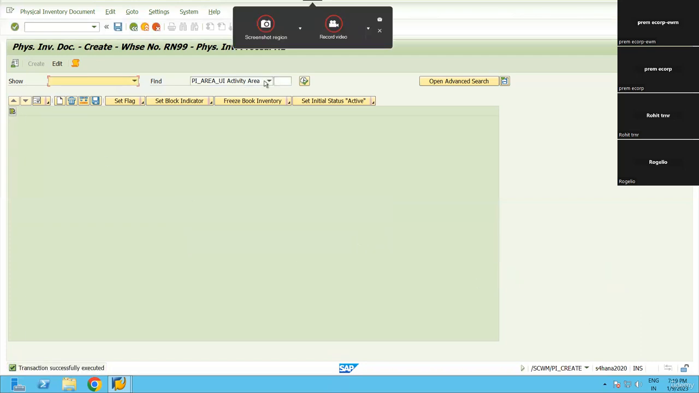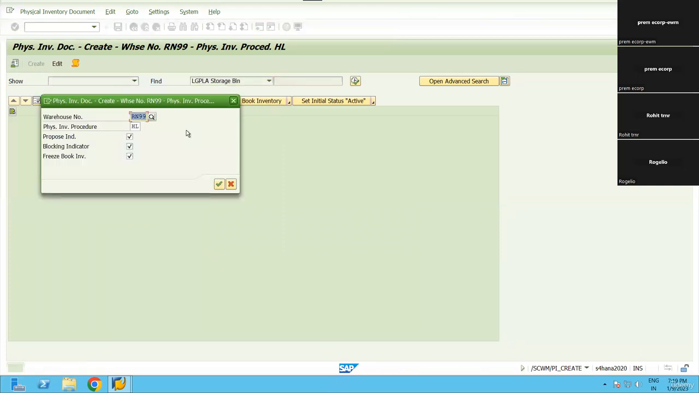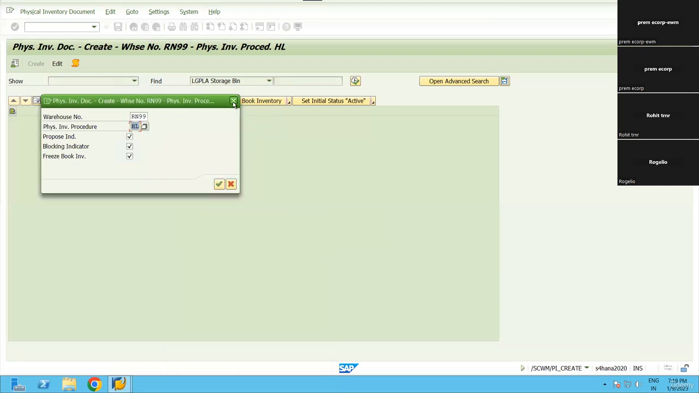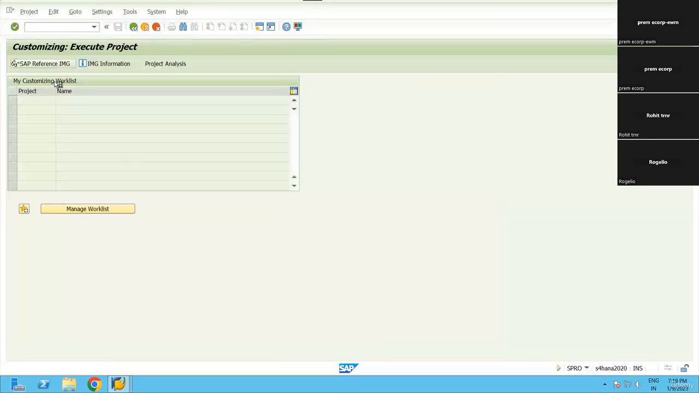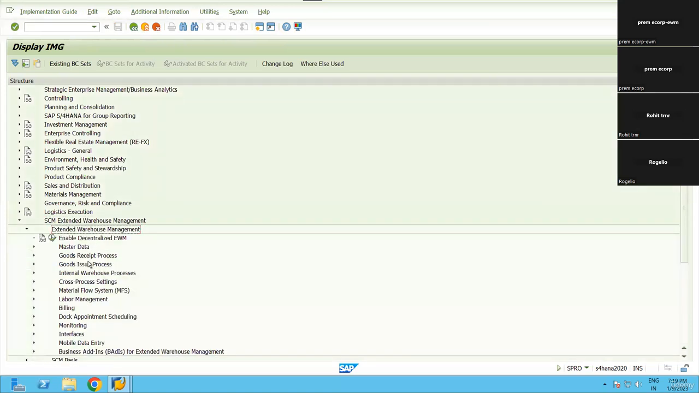Now, since you have selected storage bin specific, HL is storage bin specific. I'm going to give the storage bin over here. Which storage bin? I need to check here in the config: what are the storage types assigned to my activity area? Only for those storage bins will I be able to create the physical inventory.